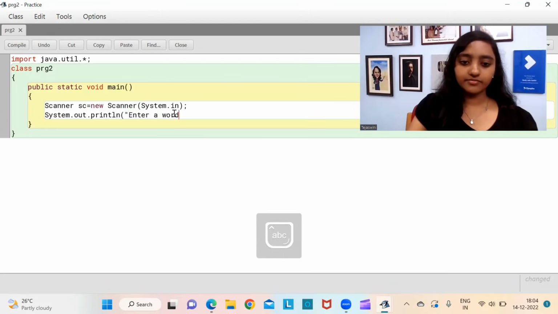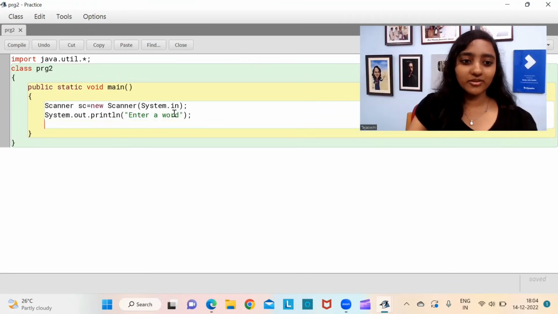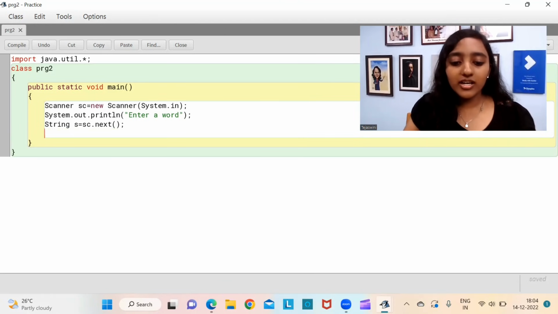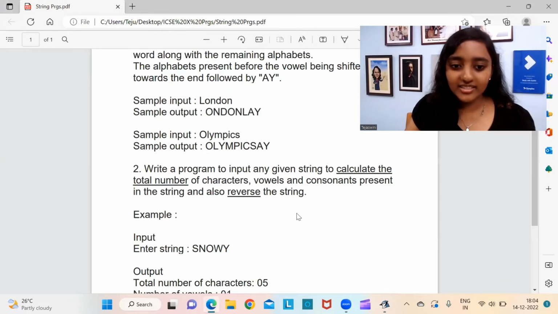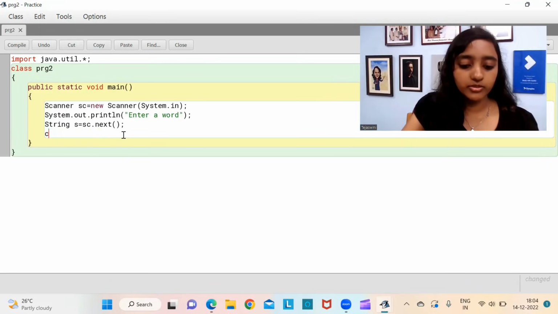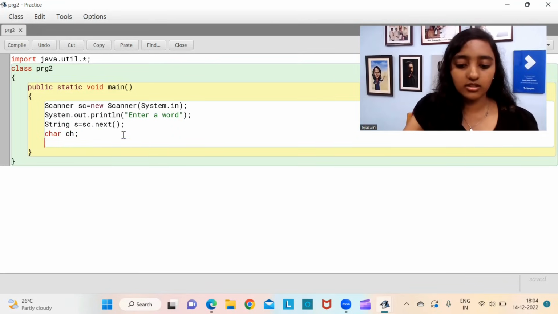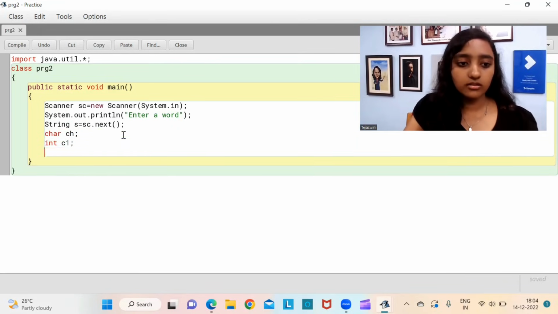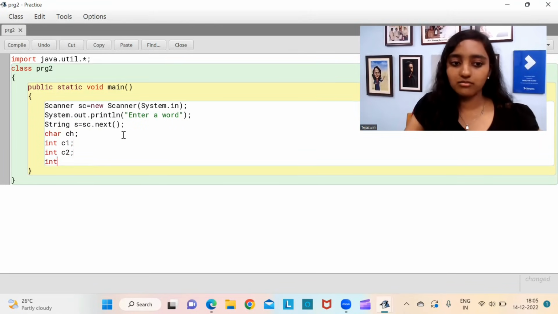Enter a word. Deviating from topic, you would say. String s is equal to sc.next. Okay, what have they said? Calculate the number of vowels. So you need count variables. That much is understood. You need to extract a character, so we need a character variable too. So char ch is initialized. Then int c1, int c2, int i is equal to 0.